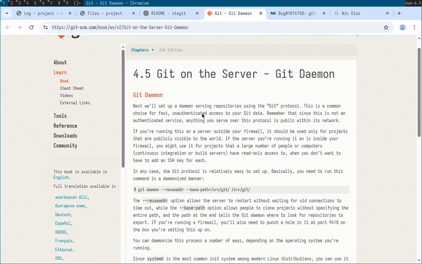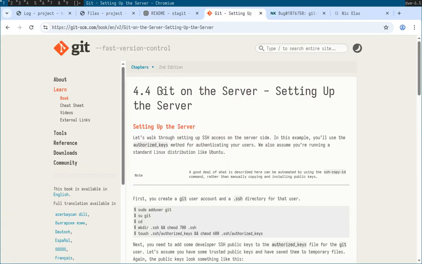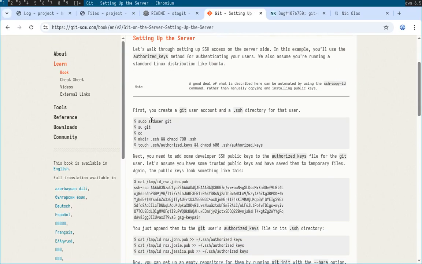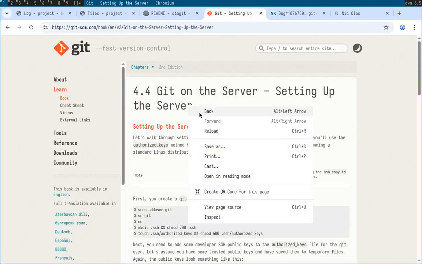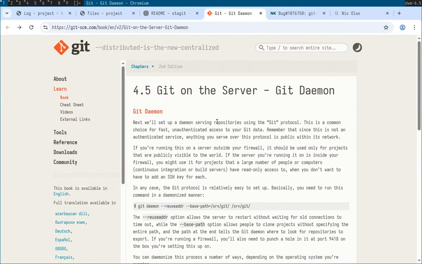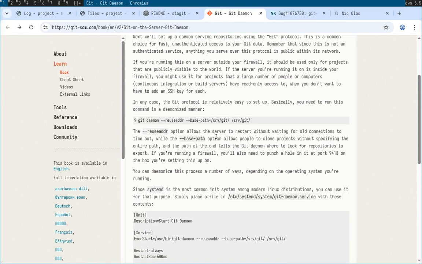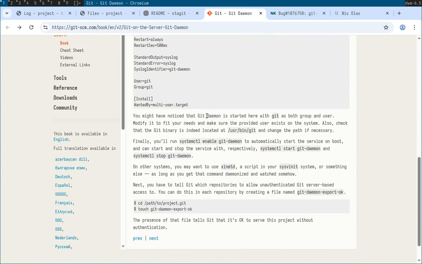And this documentation also, if you go back a page here, shows you how to set up your Git server. So it's super straightforward. You just add a Git user, add your SSH key, and yeah, that's pretty much it. But again, I won't show you that in this video, but rather Git daemon. So Git daemon is a daemon which serves the Git protocol, and it serves all the repositories which you want to have publicly available.